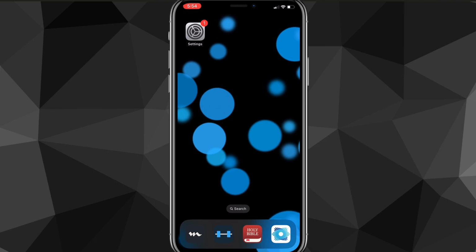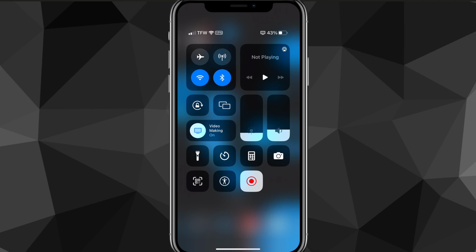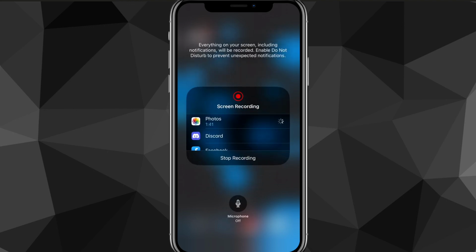Now, once you do that, go back to your home screen and swipe down in the top right corner of your screen, or swipe up if you're on an older version, and there should be a recording button showing up here. If you swipe down, there should be a button. As you can see, I'm recording right now, so it shows a red flashing button, but it should just be a red button right there. If you click on it, then you'll be able to start recording.